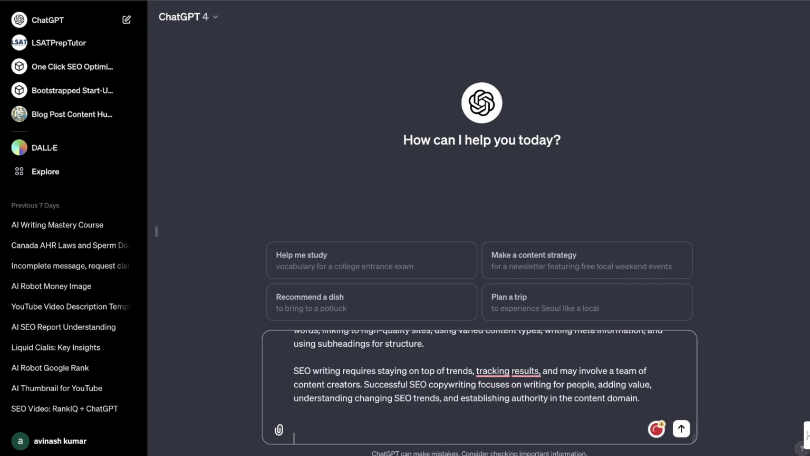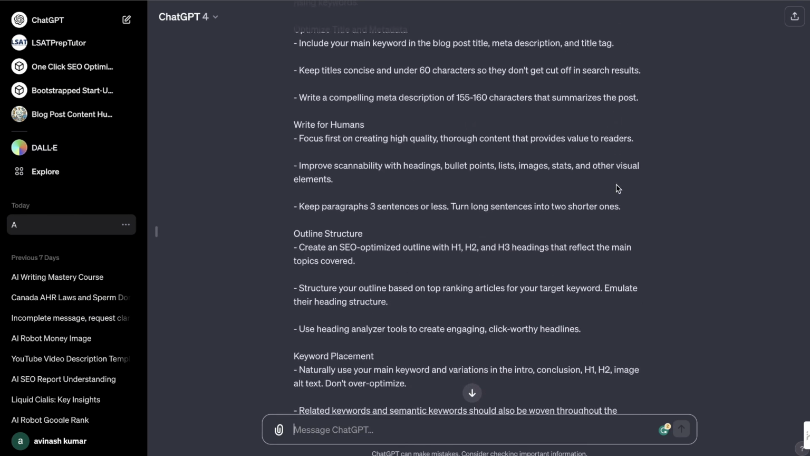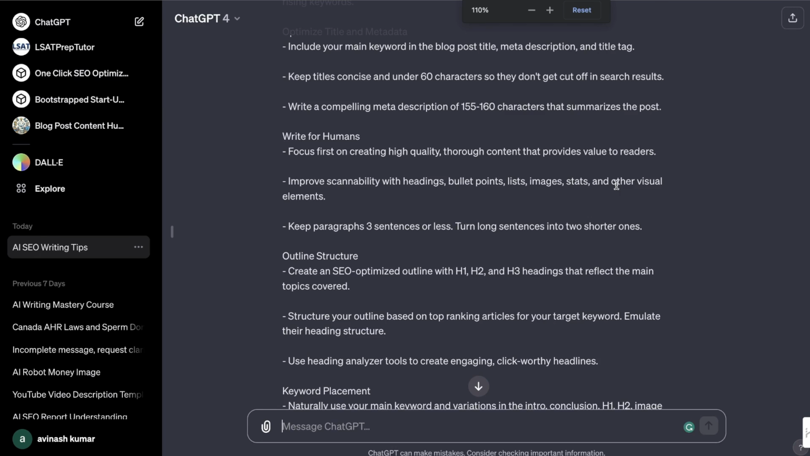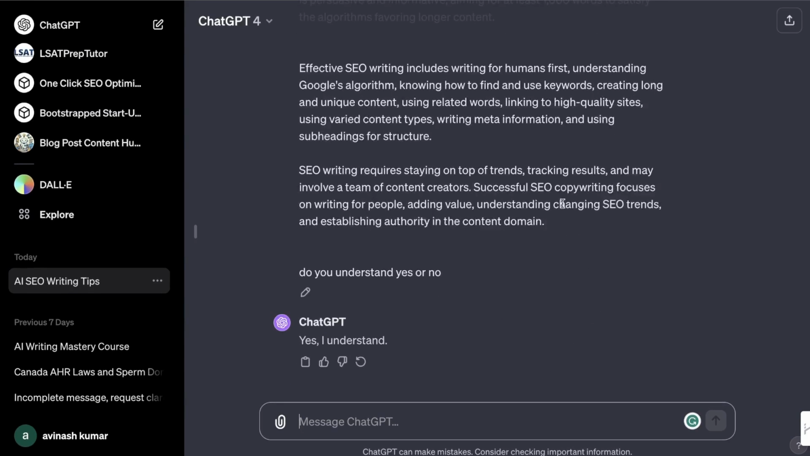We can paste this in, and then we can ask ChatGPT, do you understand, yes or no? So essentially what we're doing here is feeding more information into the AI. We're asking it to make sure that it understands that we need to write in an SEO optimized manner. And as you can see here, it says that it understands. So it's going to use those instructions when writing moving forward from this point. That's an additional step that you can take just to make sure that the AI is able to follow the instructions that you have.